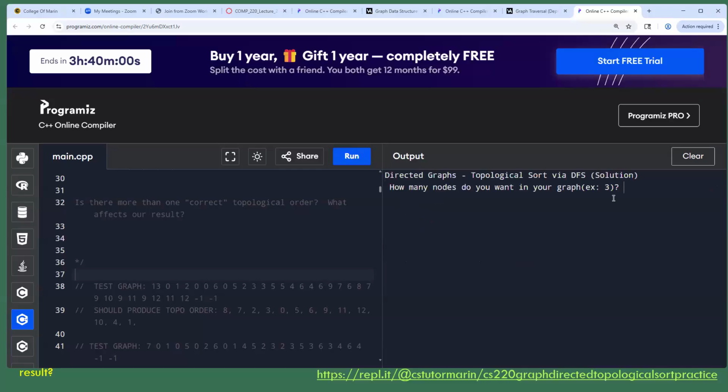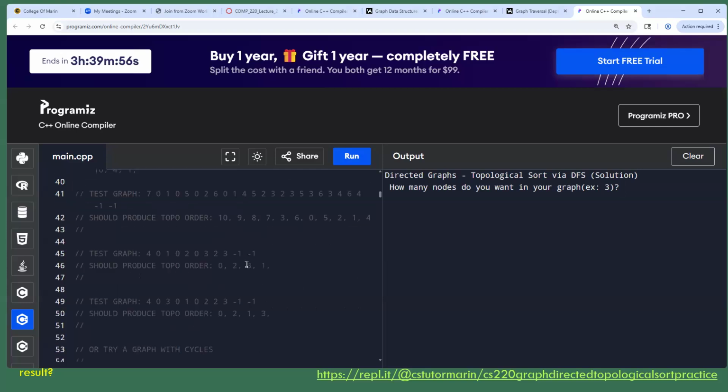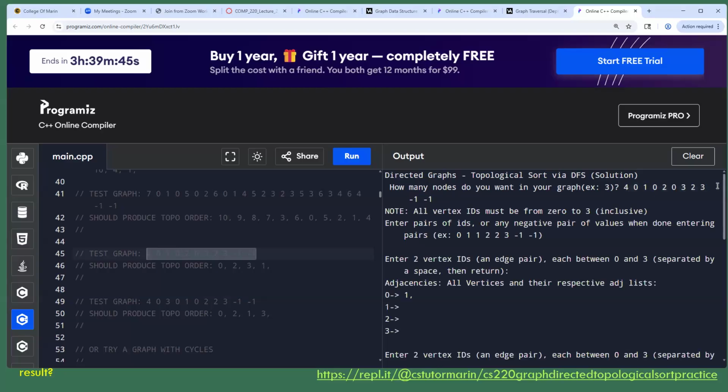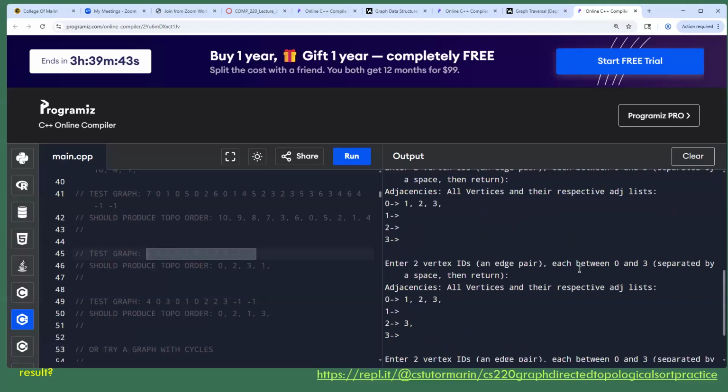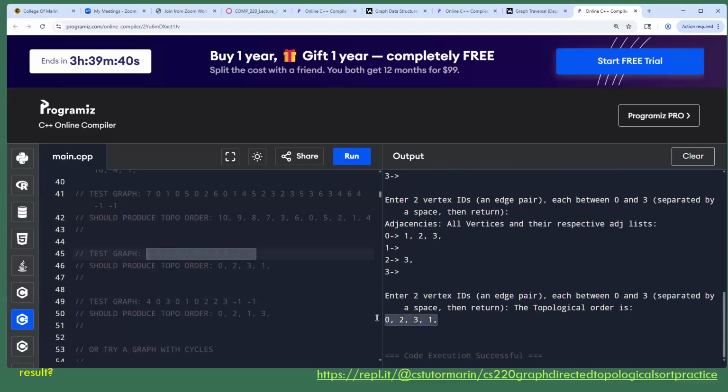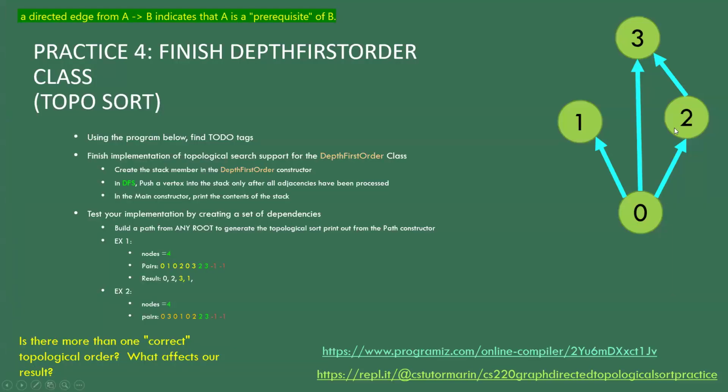Okay, there we go. So how many nodes do we want? Let me grab one of these sample graphs. I'm going to grab this graph right here and just paste the whole thing in there. So vertex count and then all of the connectivity. It's going to go through all of its graph building and spit out the topological order. So 0, 2, 3, 1, and that is this graph right here, 0, 2, 3, 1. That's a valid topological order.